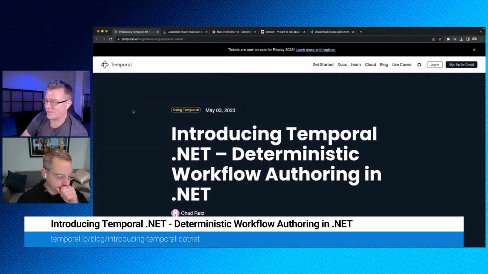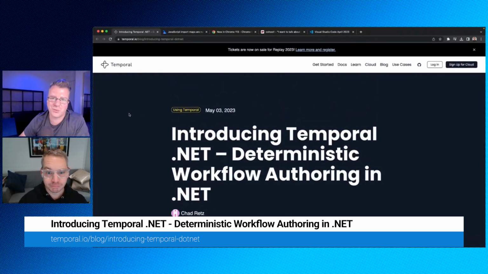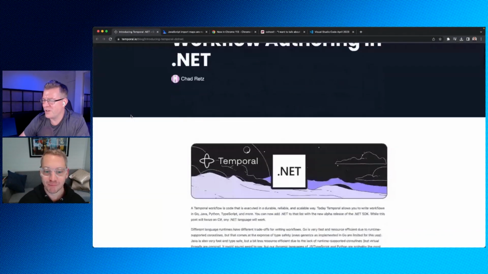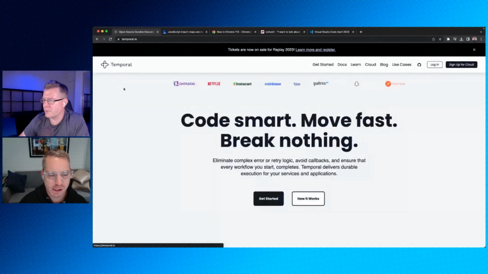Temporal.net, deterministic workflow authoring in .NET. Were you a fan? Did you ever use Windows Workflow Foundation? I did not. A Temporal workflow is code that is executed in a durable, reliable, and scalable way. Today, Temporal allows you to write workflows in Go, Java, Python, TypeScript, and more. You can now add .NET to the list, with the new alpha release of the .NET SDK. While this post is focused on .NET, C Sharp, any .NET language will work. This is from the folks over at Temporal.